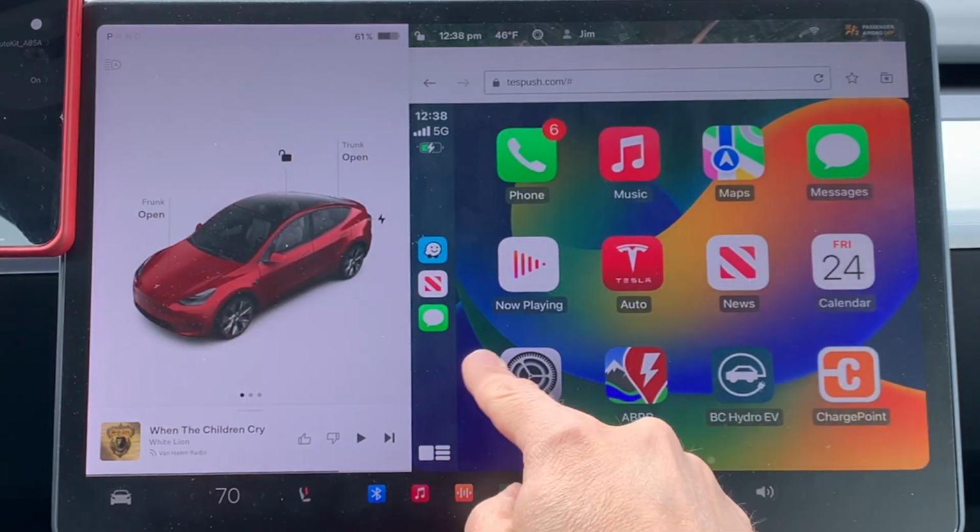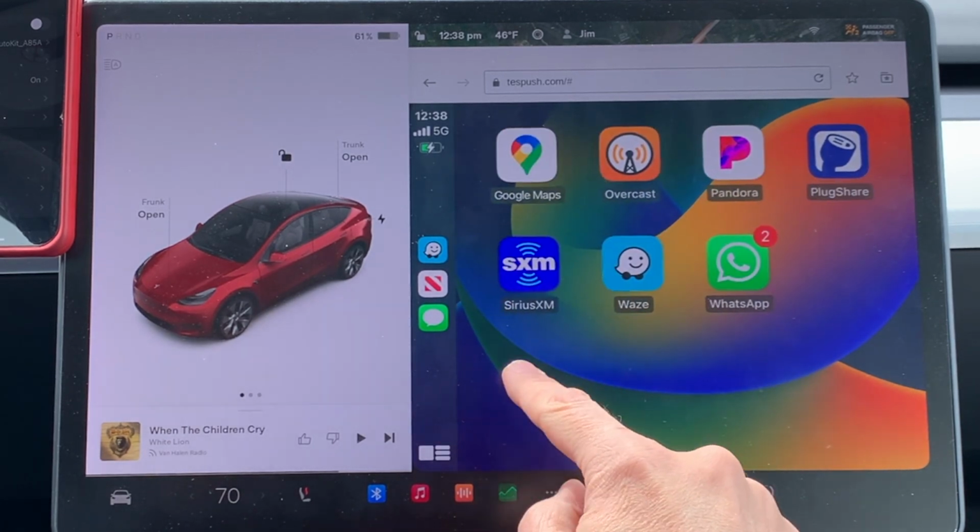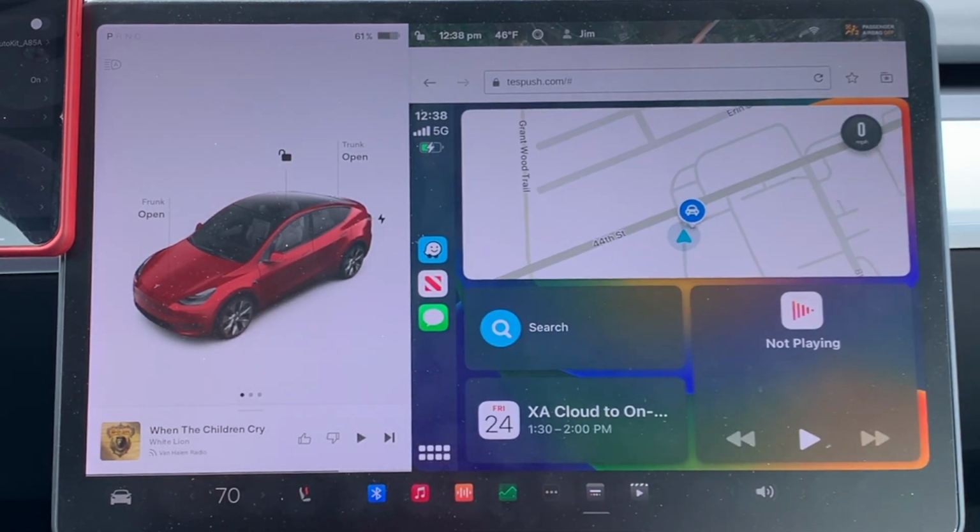Should you buy this? Well, if you want CarPlay or Android Auto on your main Tesla screen, then I would say that this is a good product to buy.